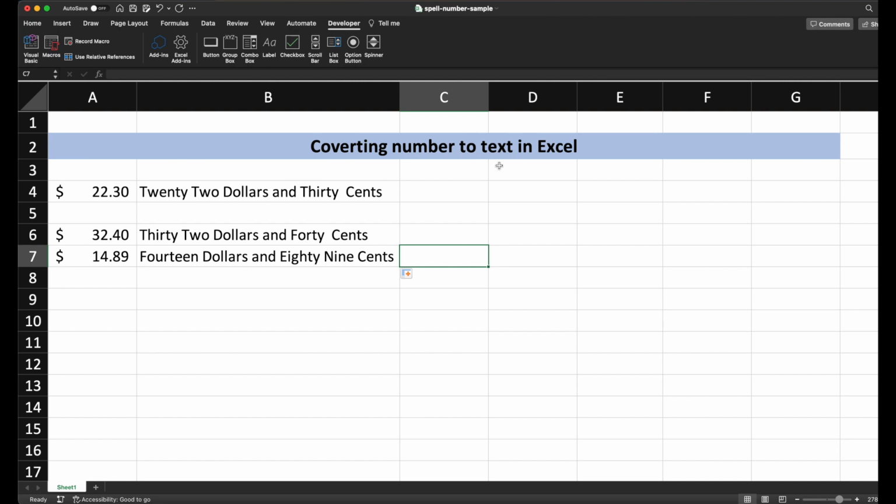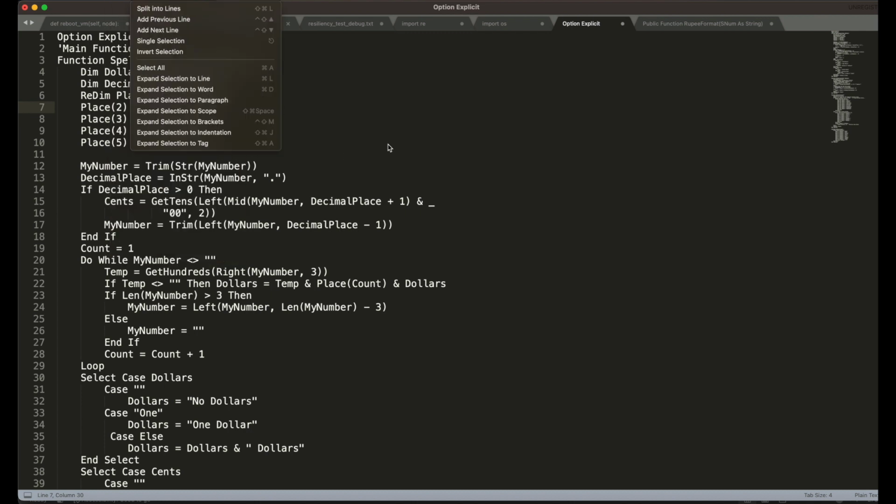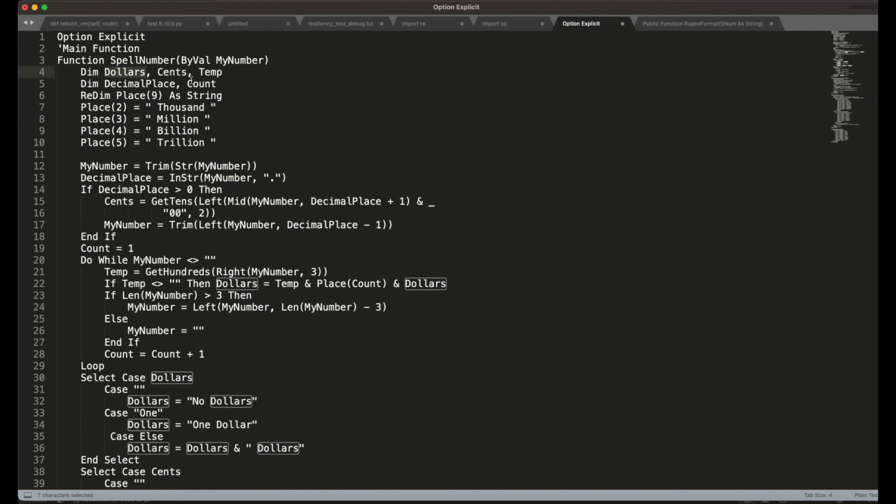Now this is for dollars and cents. Suppose you are from another country where the currency is in a different format. Let's say we are from India and we are using rupees. What we need to do is go to this same script, and under the same script we need to replace dollars and cents with the corresponding country currencies.